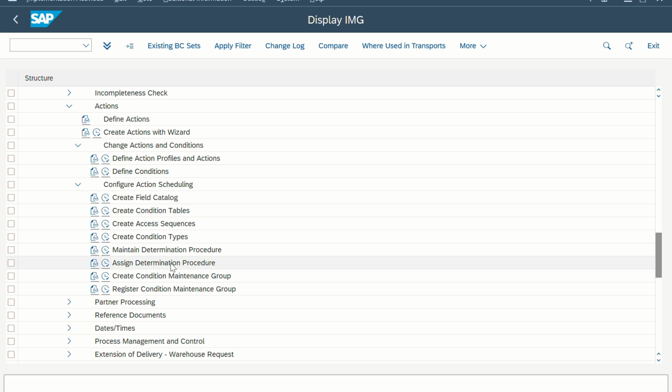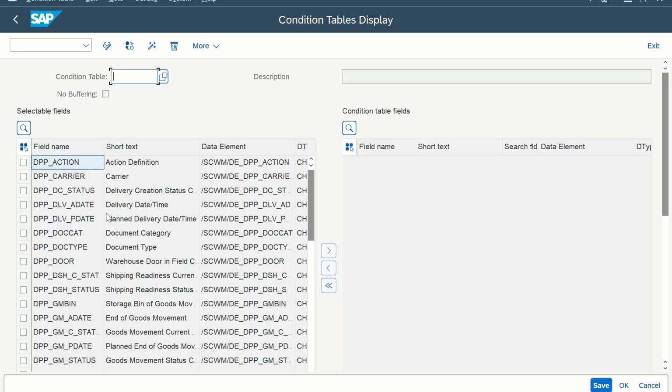Here is your condition technique. Now you can set various condition techniques in order to put your condition record, how you want that condition to work. Okay, so here is your field catalog through which you can extract the field that you want to use. This is your table. So inside the table, let me go quickly, one by one.